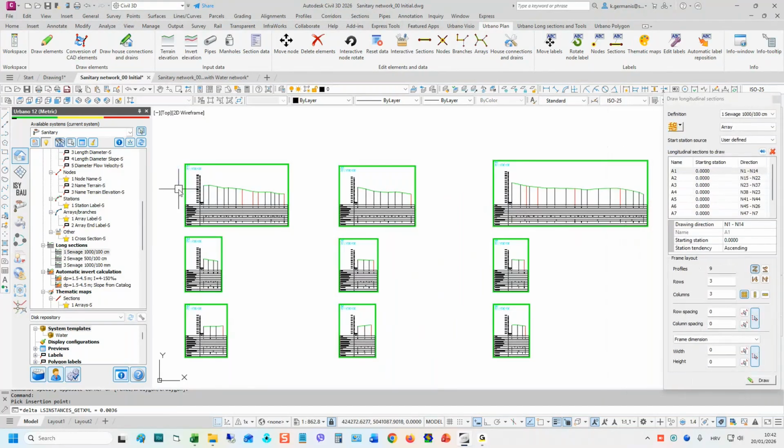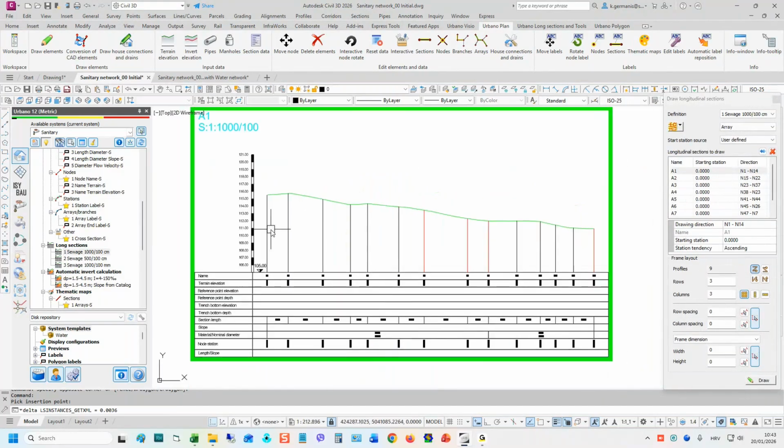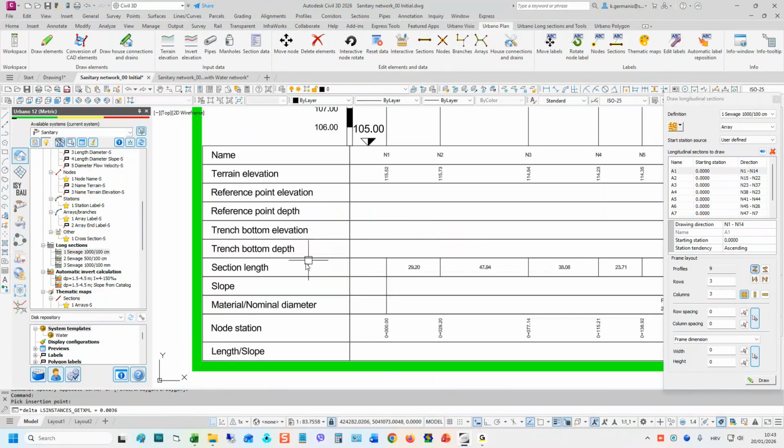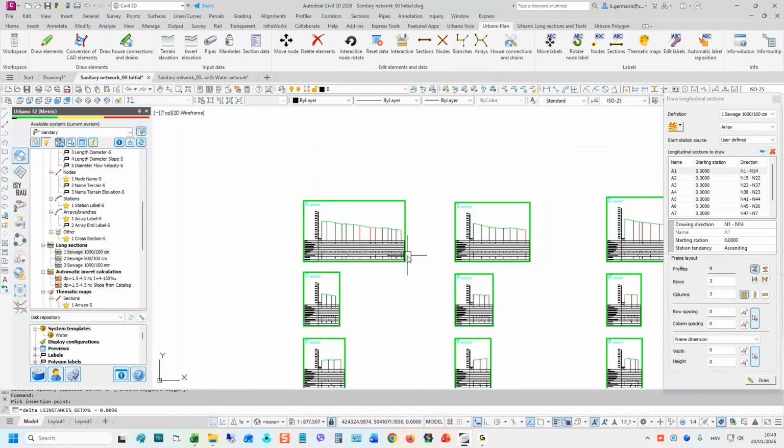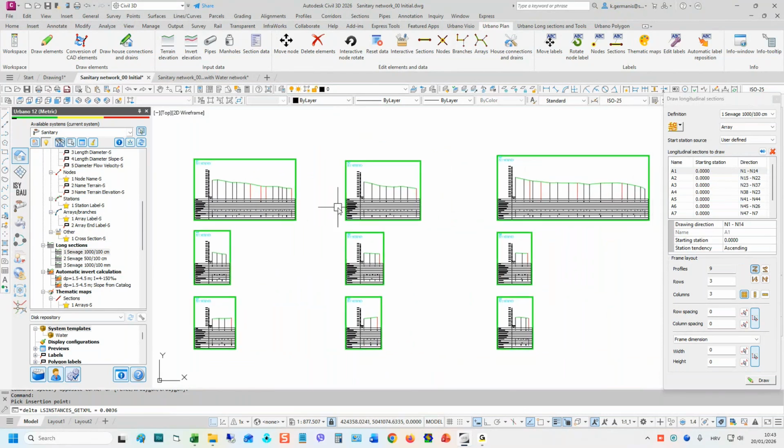So now that we have the profiles here, you will see how they look like. So this is a standard terrain profile, right? We still don't have any pipe elevation, so the program doesn't show us pipes here yet. But if we zoom closer, we will see that we do have the names of nodes. We have the terrain elevation, the length of the sections, and node station. So now we have to define pipe elevations to see also these values in the tables.